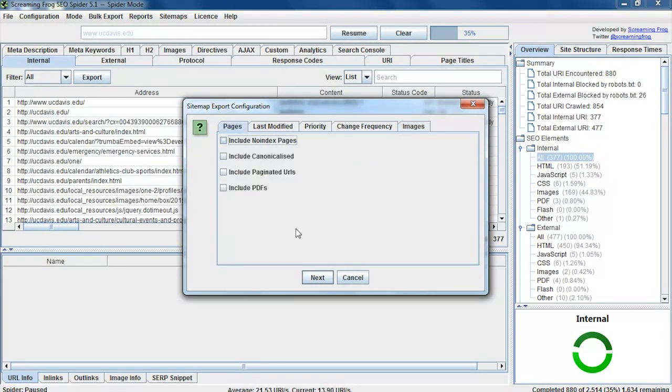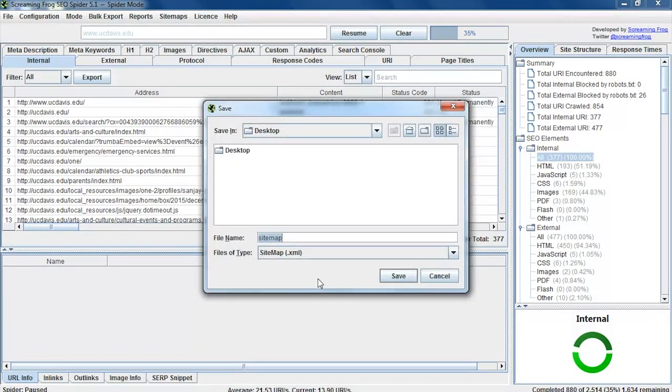Once you have this information selected, we can go ahead and create the sitemap file by clicking Next. Screaming Frog will then ask where we want to save the file. In this example, I'm going to choose to save it to my desktop. Once you've selected the area you want to save it to, just name the sitemap file and click Save. I'm just going to keep it named as this default sitemap name for now.